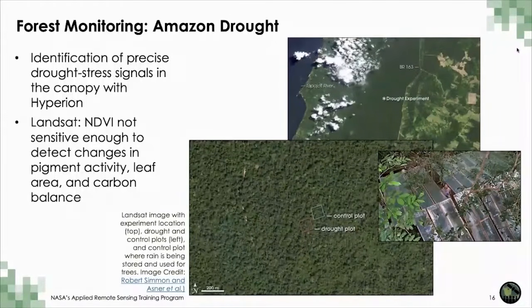Being able to detect those changes from a satellite would be a huge advantage, particularly in the Amazon, where it's a very large region and remote and difficult to access on foot in many cases. The other issue, especially in the Amazon, is with clouds. So cloud cover is often prevalent in this region.